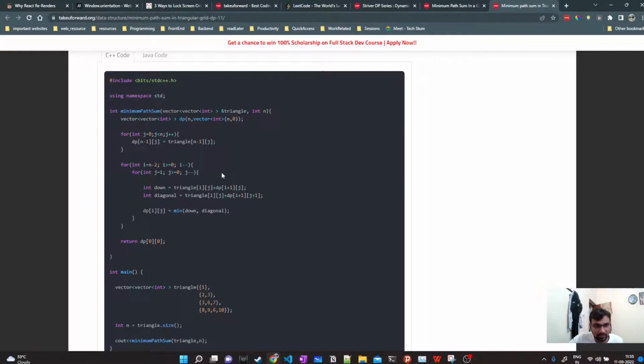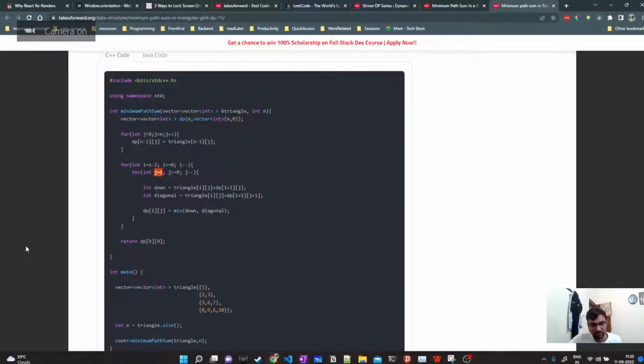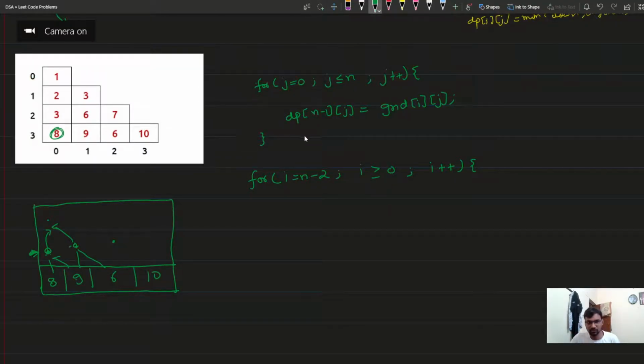Let me check over here as well. We can go from here as well or here as well, both are the same thing. So for j equal to i, and j greater than or equal to 0, and j minus minus.